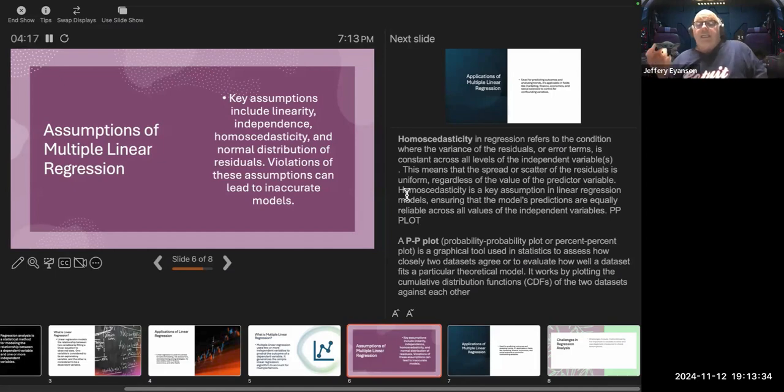Homoscedasticity in regression refers to the condition where the variance of the residuals, or error terms, is constant among all levels of the independent variable.